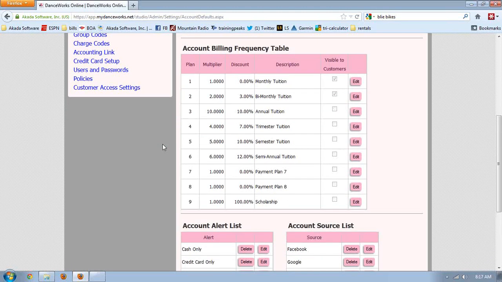Okay, account billing frequencies. This is a big one. These, aside from the tuition setup, this is probably the most important setting there is in your program as far as your billing goes. The billing frequencies just gives you different time frames that you can bill people. You have up to 9 options. Most everyone's going to have a monthly. Monthly is pretty standard. But from there, it seems like all the studios have different ways of doing it, and you can set these up to fit your studio's needs very easily.